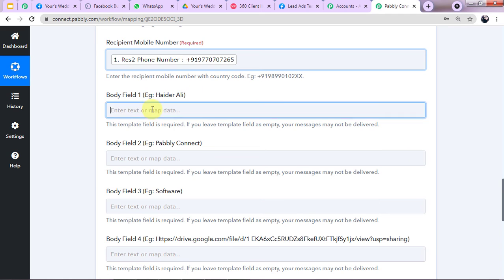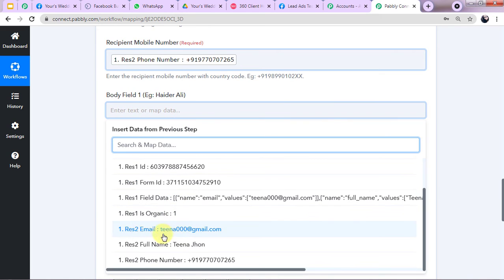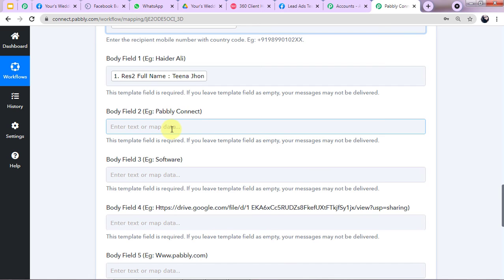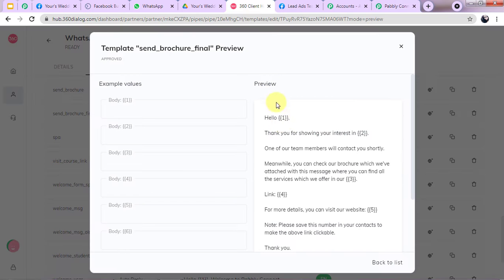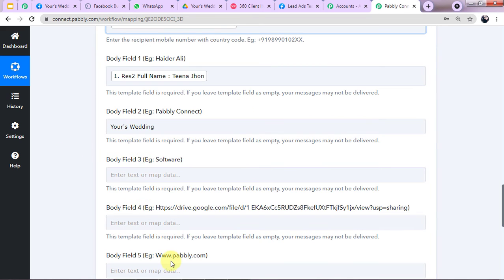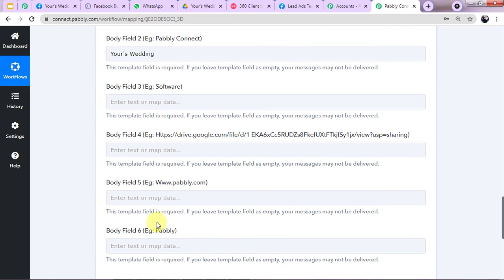Now let's map the data. Here we have to provide the name. So the name of the person is Tina John. Okay, then we need to provide the name of our company. According to my template, I have to provide the name of my company. So here it is Yours Wedding. I'm going to provide the same, Yours Wedding. Okay, so I just manually entered the data. Why? Because it is going to be same for every person filling the form.